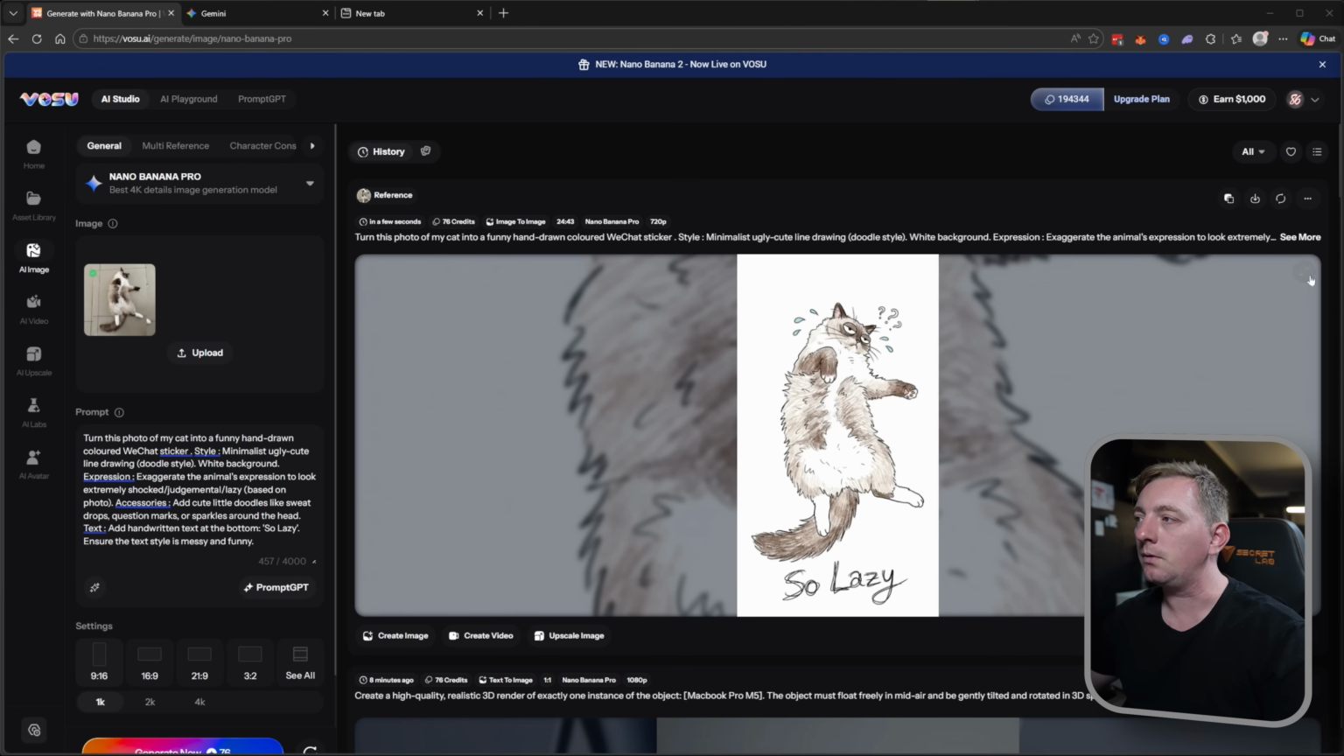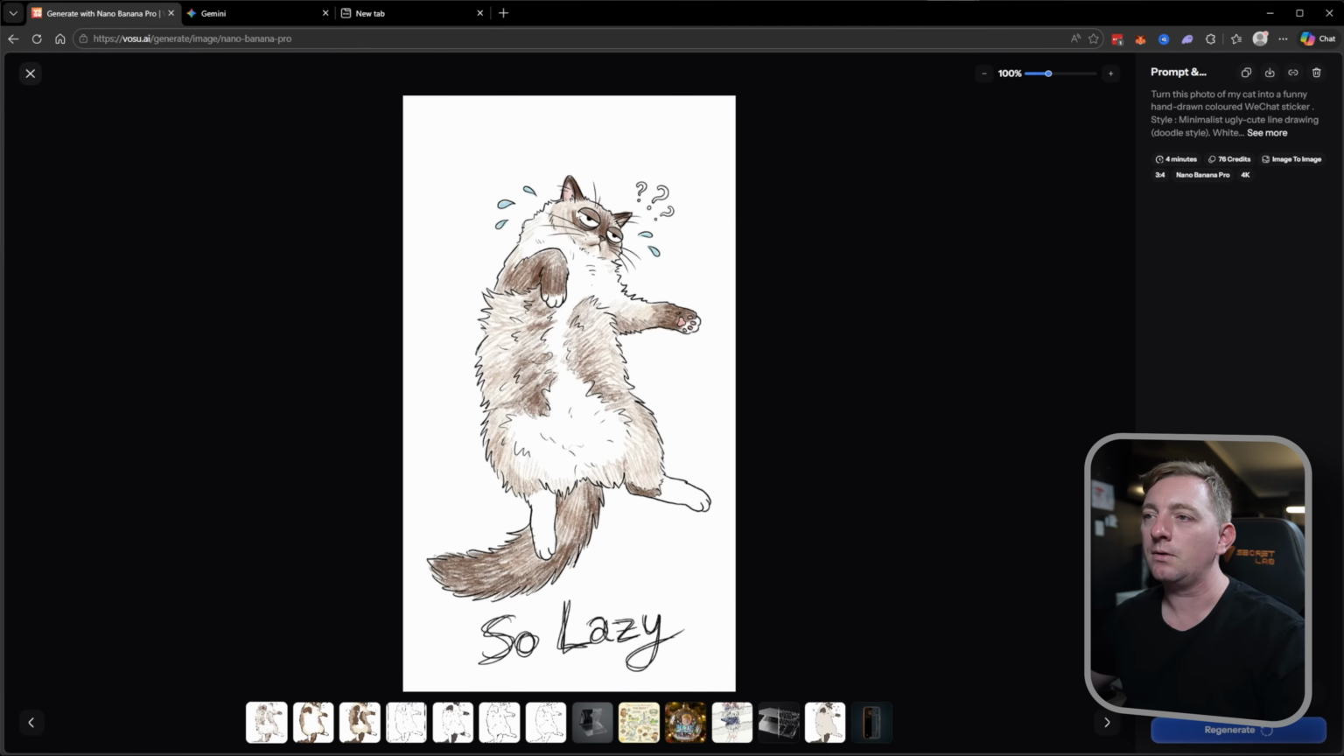Here is our next result of the cat. And I think that looks pretty cool. As you can see, it's got that sketched, hand-drawn, colored look with some little doodles around and that "so lazy" text on the bottom, which matches the mood of the cat perfectly, I think.